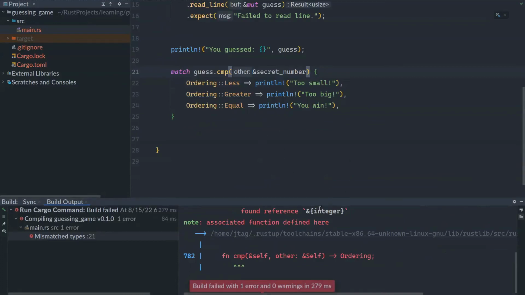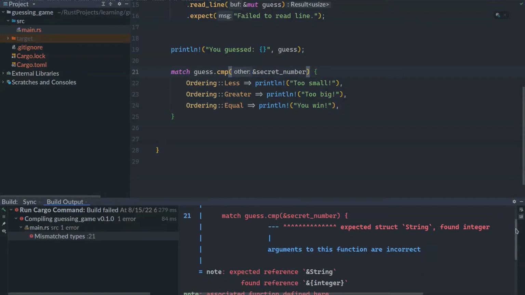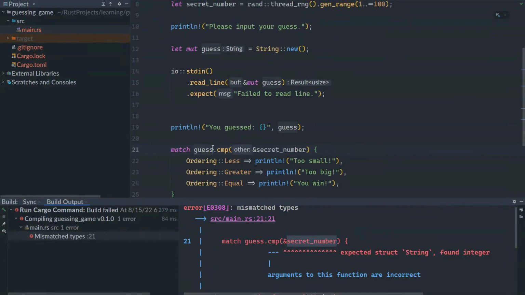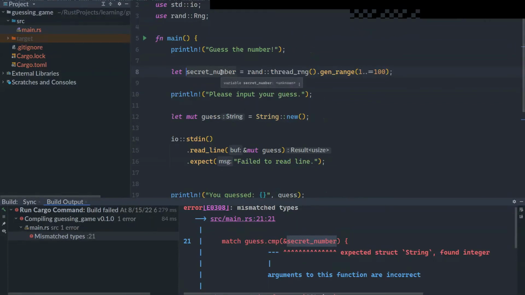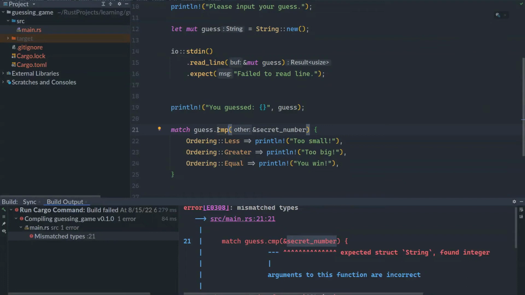So as you can see, that first error is gone now, but there is another error here that indicates it requires another string, but it got an integer. Why is that happening? It is because guess is a string. You can see here there is a string here. Guess is a string and secret number is an integer. So those types do not match, and the cmp method of guess only works with another string, while in this case we're passing a number.